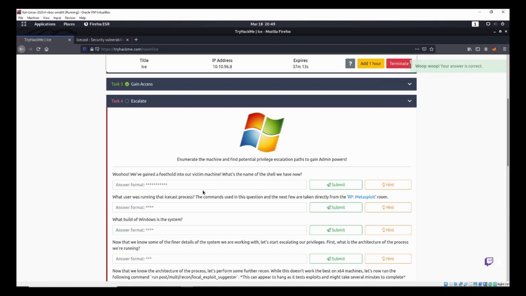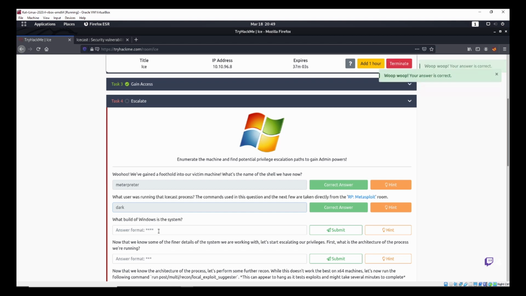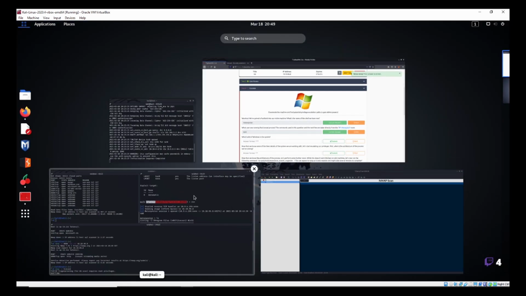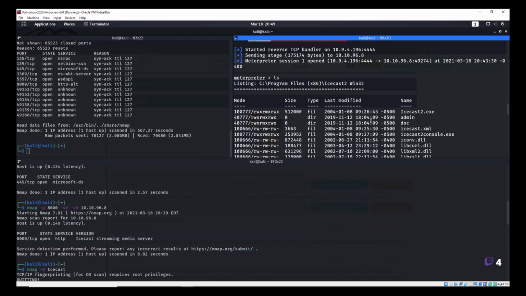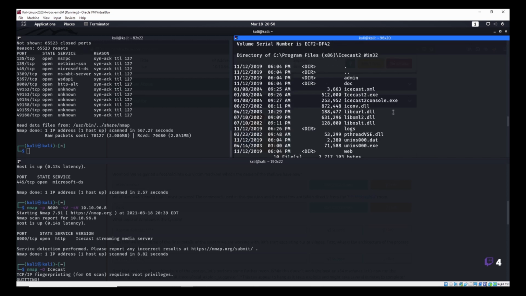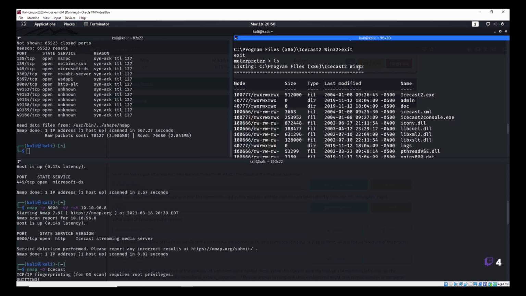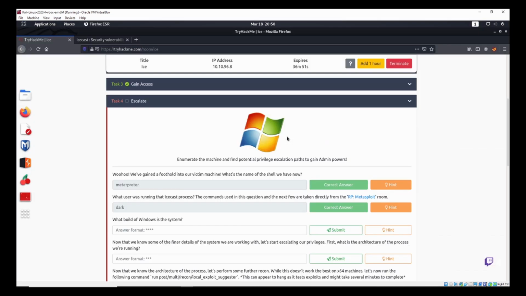What's the name of the shell we have now? Meterpreter. What user is running? Dark. What build of Windows is the system? I have no idea. That's actually a really good question. Icecast Win32, is that what's asking me? Win32, no.